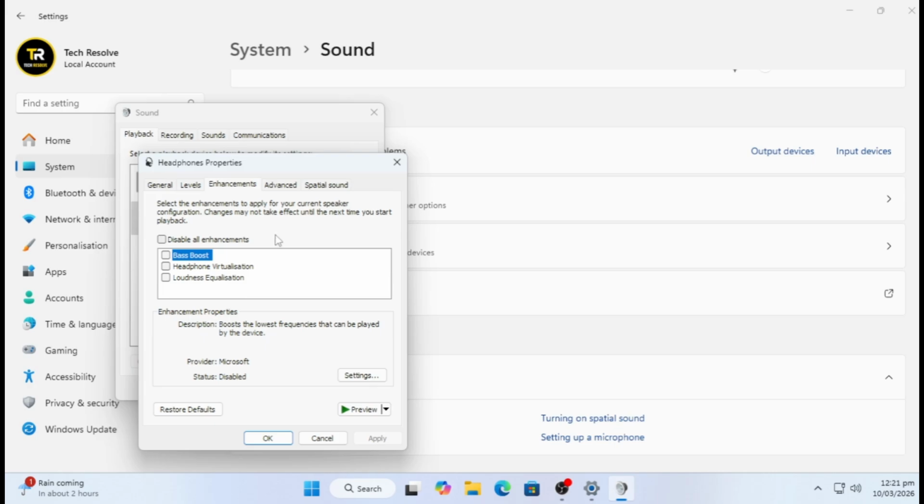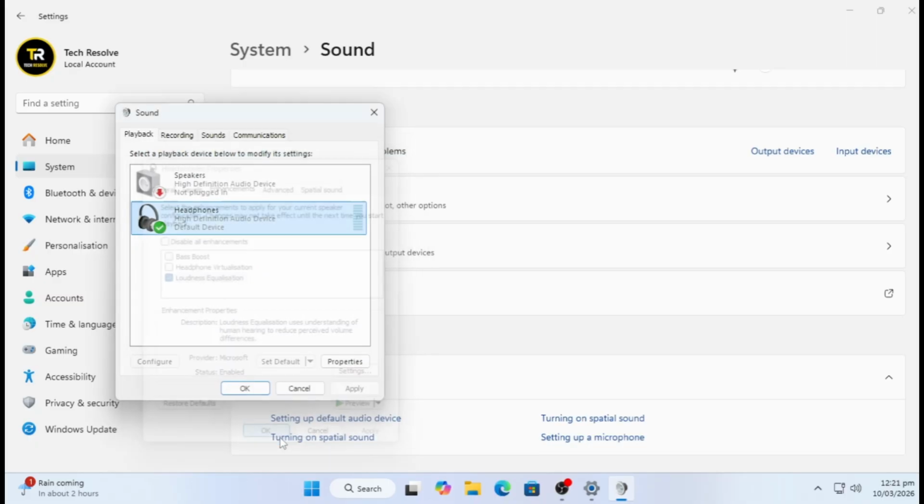Here you will see different sound enhancement options. Look for Loudness Equalization. This feature boosts quiet sounds and balances the overall audio level. Check the box next to Loudness Equalization. Then click Apply. Now click OK. Your PC sound should now become noticeably louder and clearer.